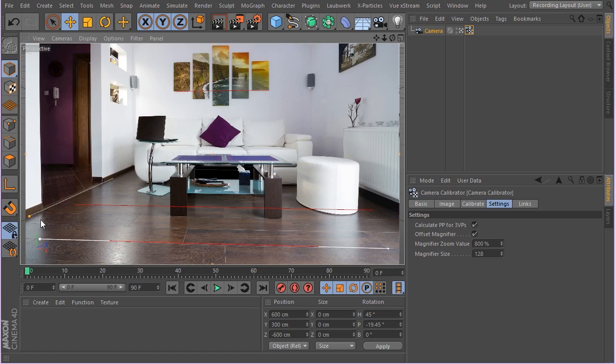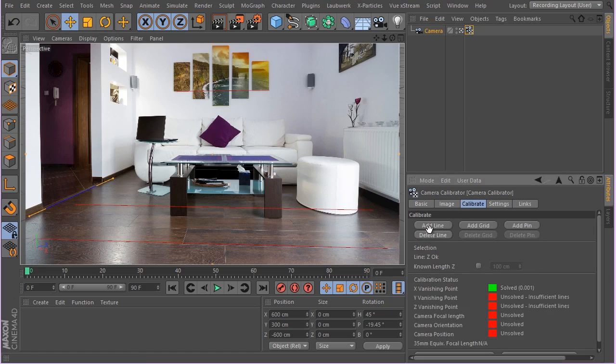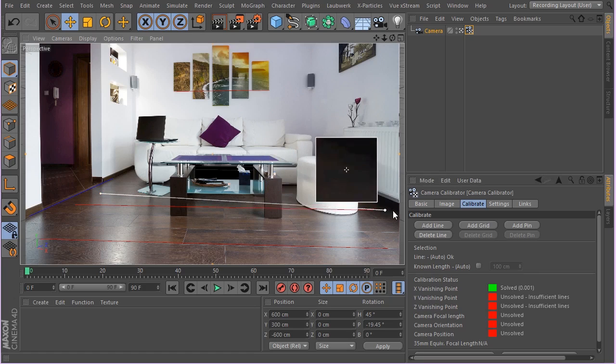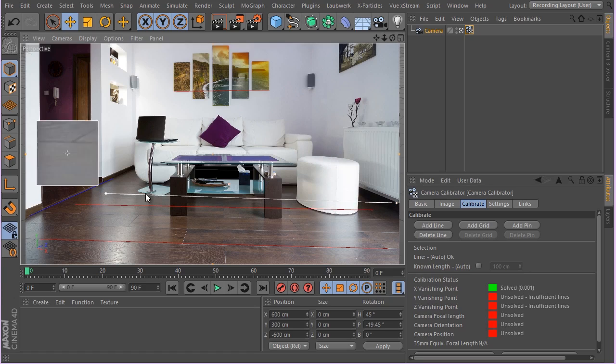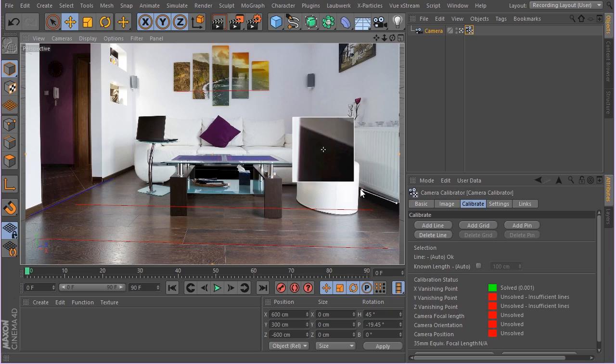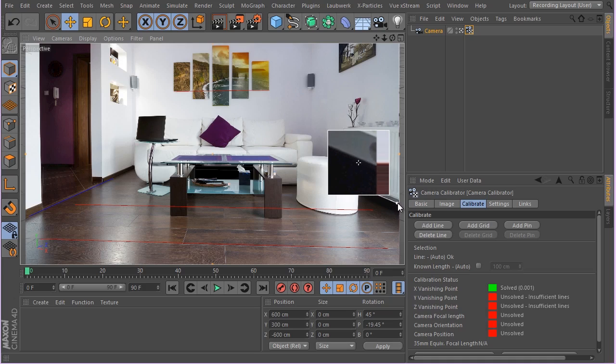Now, shift click on it a few times till it turns blue basically. And let's go ahead, select the calibrate tag, add line. This time I'm gonna use maybe here, it is a very nice and contrasty area, and we can really nicely use it. I'm just trying to be as accurate as possible down here too.